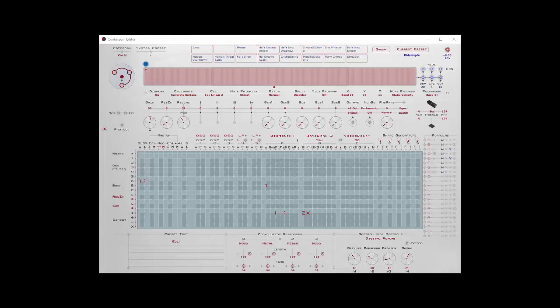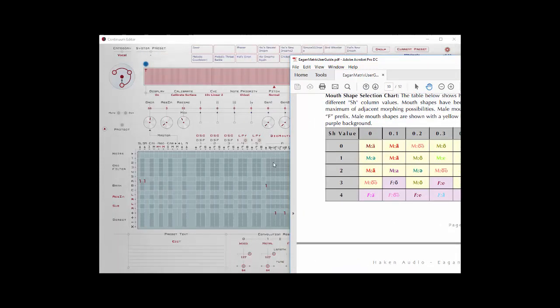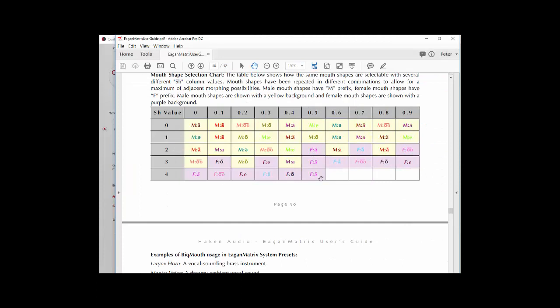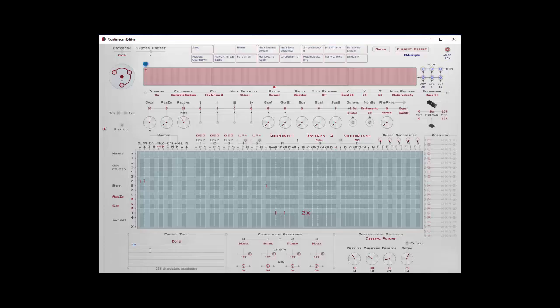And it turns out, if we bring up the manual, there's a table of vowel sounds that you can get out by using values in this mouth shape parameter, SH, of 0 to 4.5. And some of those are going to be male vowels, as in the yellow in this table, and some of those are going to be female mouth shapes using the same vowel sounds that are the mauve color here. Even though some of these are the same, let's create a barrel to cycle through all of them from 0 to 4.5.